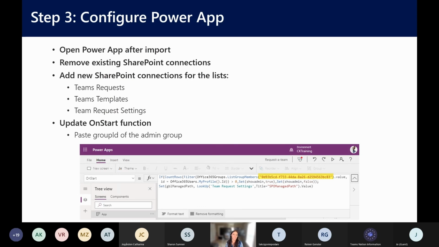And you're going to have to open the Power App after you import it. I think this has changed a little, like I mentioned. This is from one of the apps that I have currently working. The OnStart function may have changed a little bit in the latest release, and that's what I've actually been working on deploying. But what you'll put in is the group ID of the admin group that you're using. So there's just a minor update that you're going to configure in the Power App.